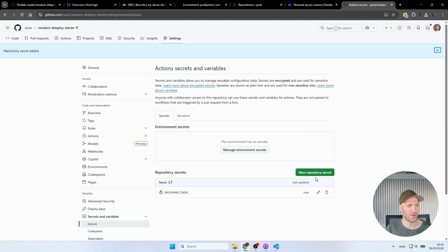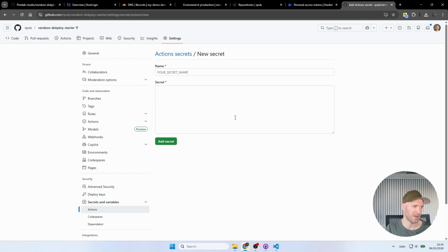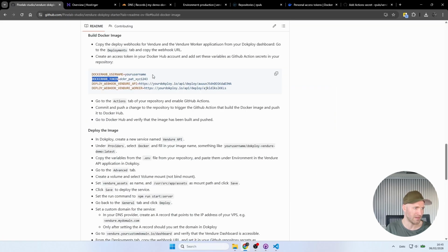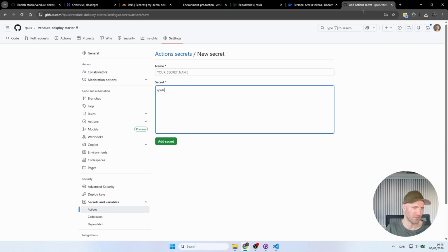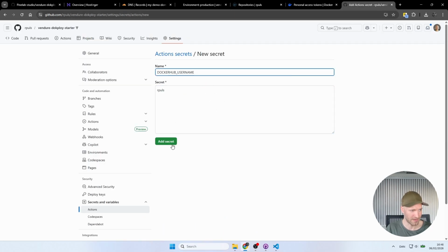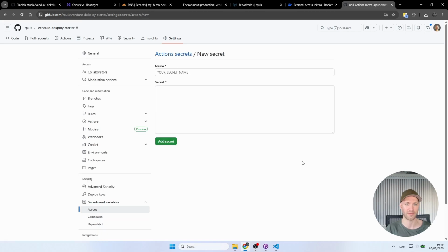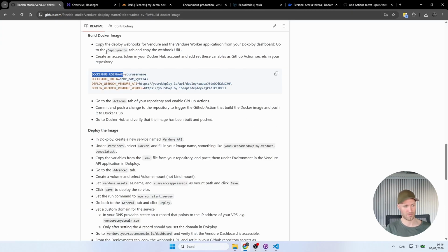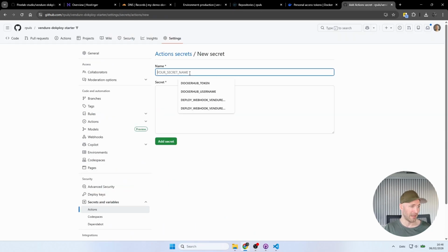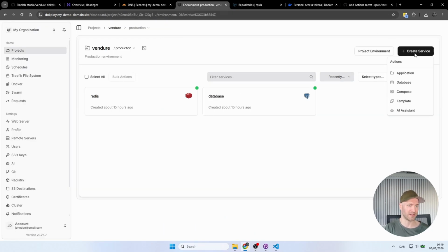Then we need 3 more, and one was the username. I remember my username, it is rpulse. And then the name of the variable is Docker Hub username. Yeah, and add this one. Then we need 2 more things, and that is the deploy webhook URLs for each of the Vendure instances, one for the server and one for the worker. And we don't have them yet because they're not created. So let's just go in and create them, but not fully set them up yet.